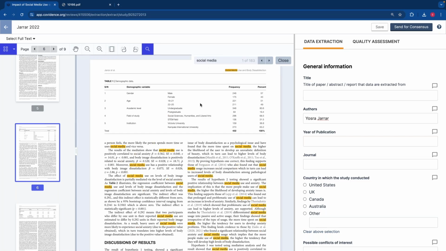So you can search within the document, and instead of a Control F search, which would search everything on this page, you can just search within the document, which is very helpful.